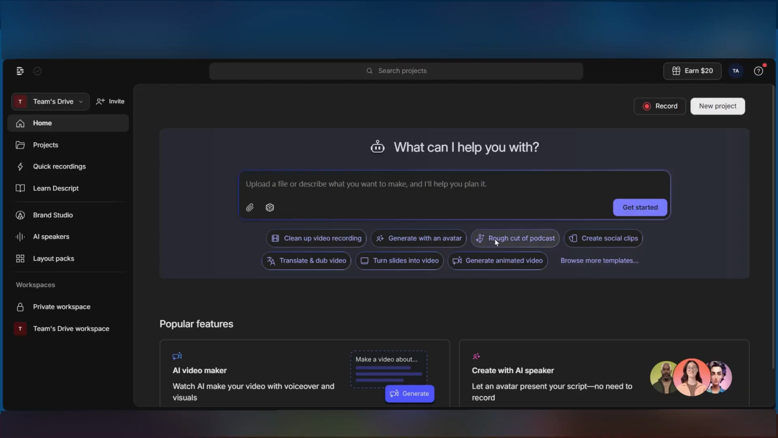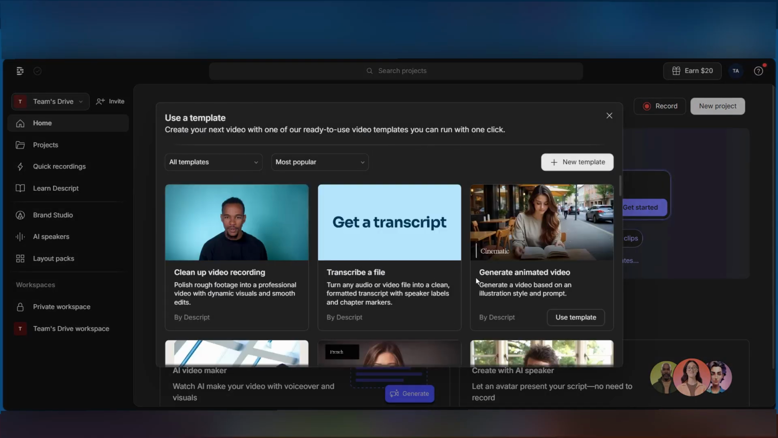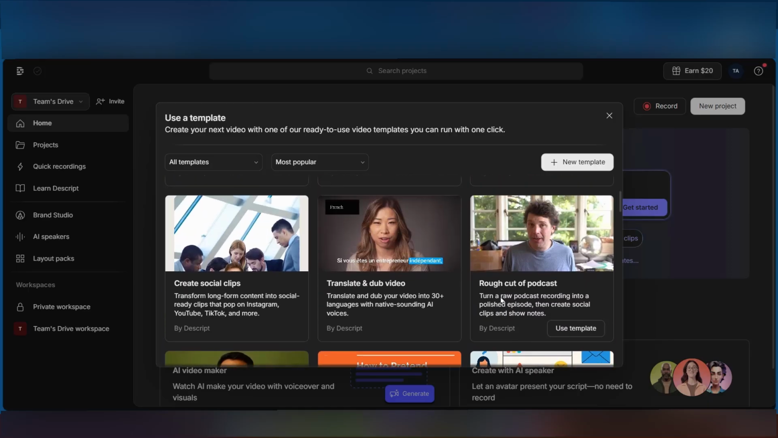Now, of course, we could simply click on rough cut of podcast, but once we click on browse more templates, you don't just see the name of the template, you also see what it will do. We have a rough cut of podcasts. What does it do? Well, it turns a raw podcast recording into a polished episode, then creates social clips and show notes. So this is something you might want to do with your podcast. So let's go ahead and click on Use Template.